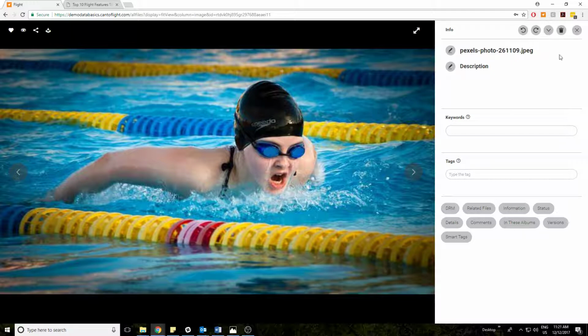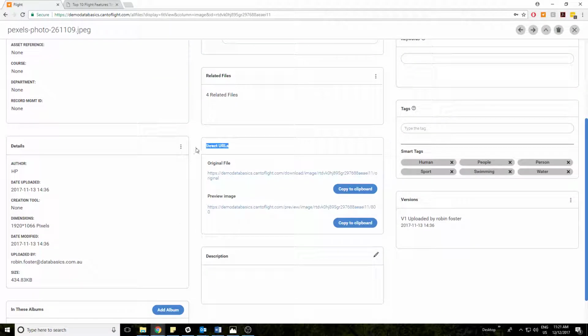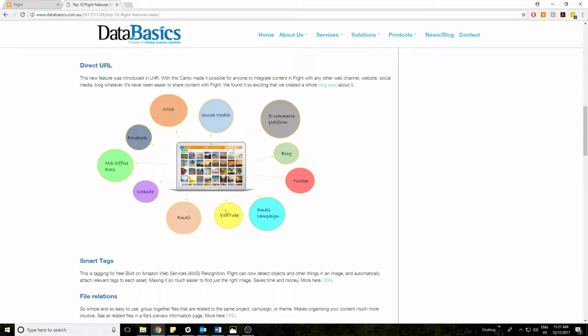So this is where you'll find it. You'll click on the image, click the little down arrow, and down here you can see direct URLs. So the preview image and the original file. So you can choose exactly how you want to present that, and you can copy that directly and paste it into any of these environments so that the image is directly linked and can be presented externally.